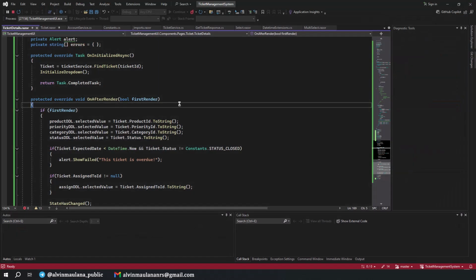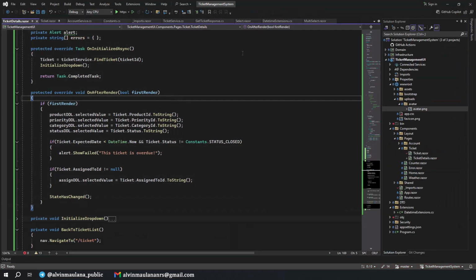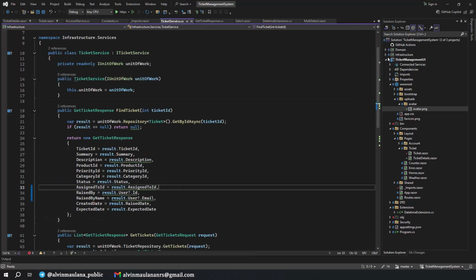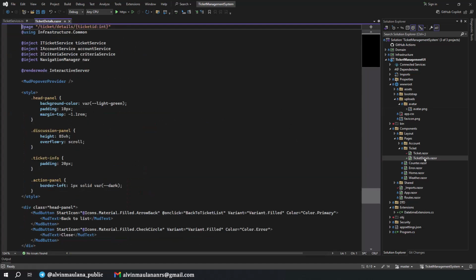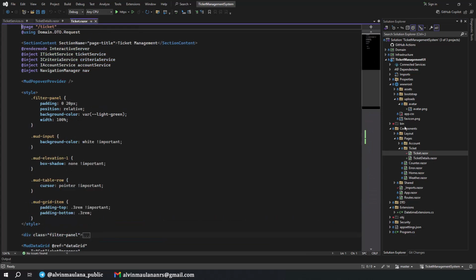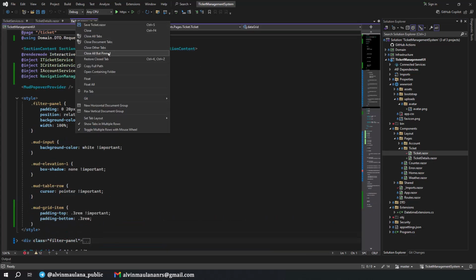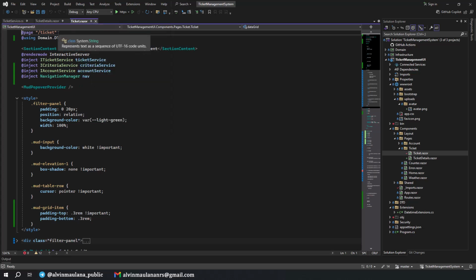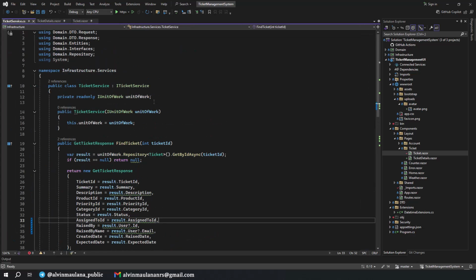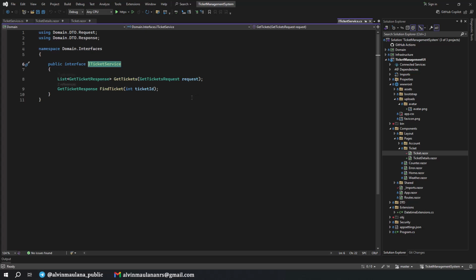Now we need an update ticket implementation in our ticket service. Just close it. I think there are too many tabs open here. Maybe we have, where is it? Ticket service. Okay, ticket service. And then we close the rest, close other tabs. Ticket service and also ticket details. Close all but pin it. Okay, that's okay. Close it. Pin it. And then we need a new function in ticket service to update ticket.